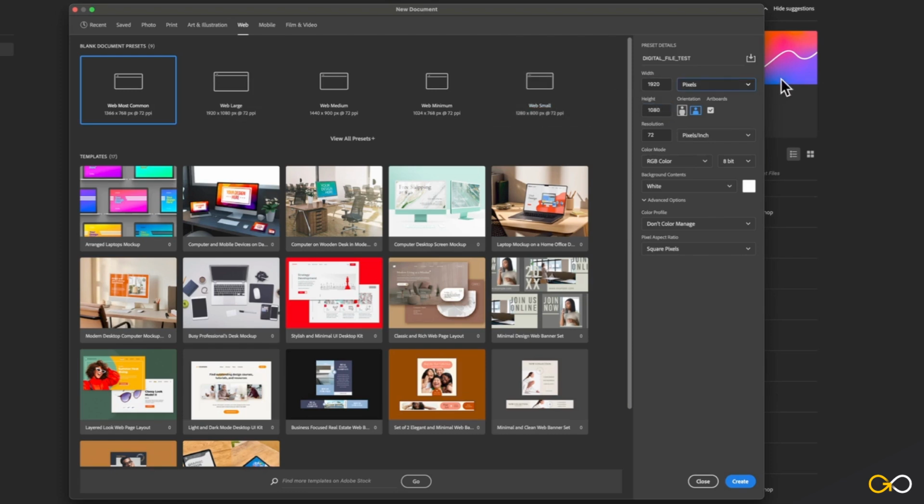And directly to the right of that, you'll see that we are working in pixels, but you could also choose to work in one of these other metrics. Below that, you have the orientation, and if I click to make it a portrait instead of a landscape, you'll notice that it's just swapping the dimensions we have here. I'll go ahead and leave artboards checked off, but that is something we can take a look at later.